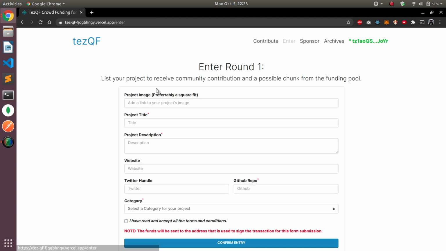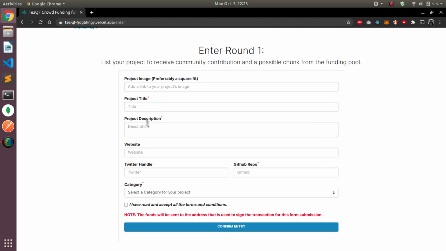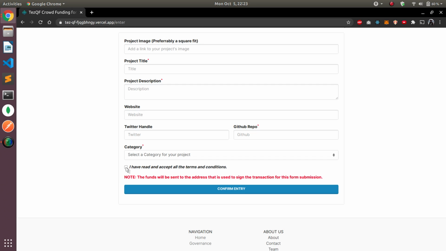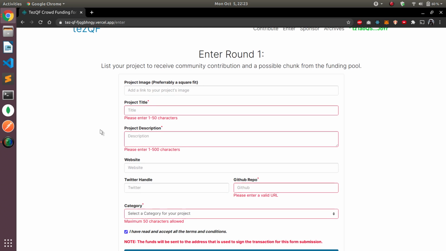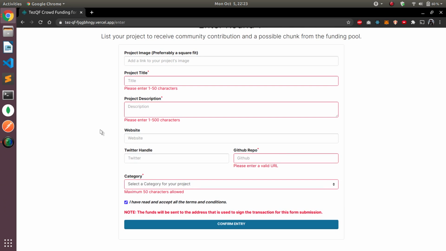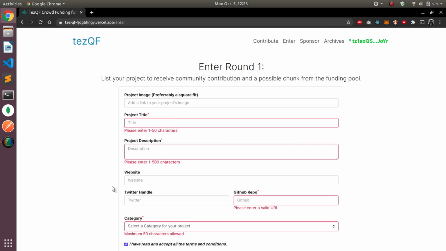If you want to enter the project, you just have to go to the enter round page and enter a few basic details like the title, description, GitHub repo and category of the project, agree to the terms and conditions and click on confirm entry. The transactions usually take some time, so I'm not going to execute the transaction right now, but yes, by filling out these basic details and clicking on confirm entry will enroll your project as one of the projects that will be shown on the contribution page.